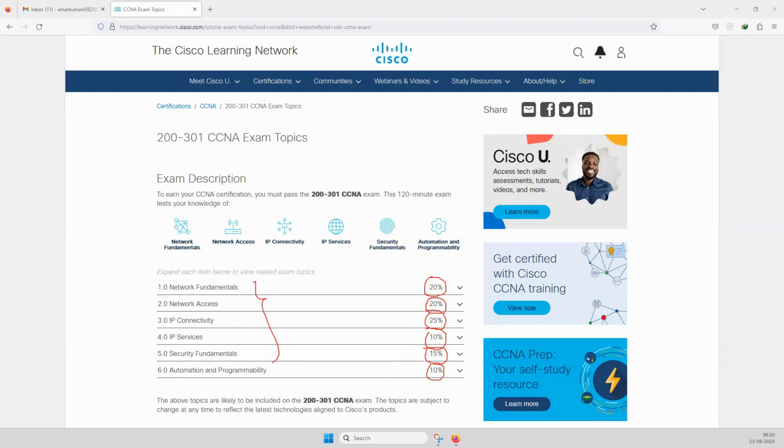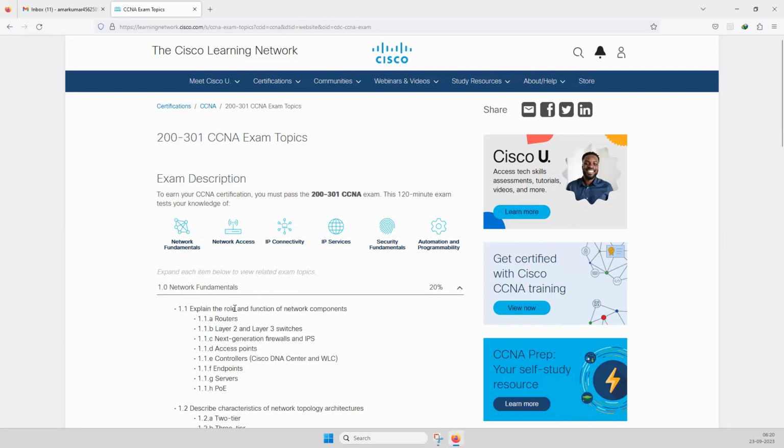If you want to see what would be in a particular module, for example 1.0, which is network fundamentals, if you open this, all these things are a part of network fundamentals. Basically, what is a router, Layer 2 and Layer 3 switches, next-generation firewall, access point, controllers, endpoint, server, and PoE, Power over Ethernet. All these things you are going to see under network fundamentals.